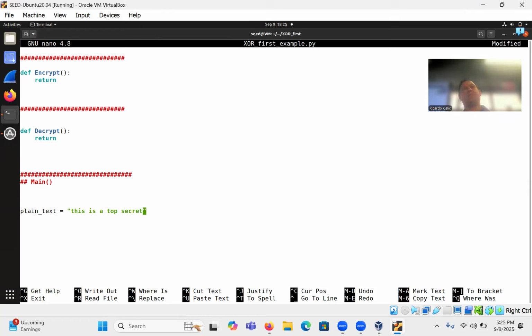So we are entering in this example the actual modern cryptography world, right? Not unlike the substitution cipher. So we can print it. So we can print this plain text.